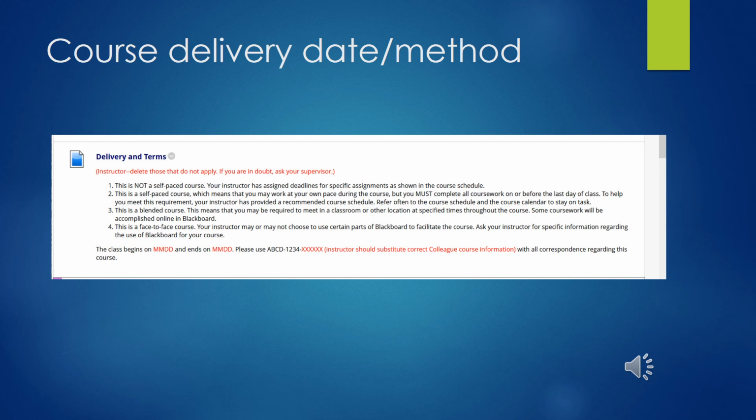Next, we're going to discuss course delivery date and method. The image below shows you what you will see the first time your course is copied for you. You're given 4 options for the delivery. It includes not a self-paced course, it is a self-paced course, it's a blended course, or it's a face-to-face course. So select the one that applies to your particular course and delete the others.